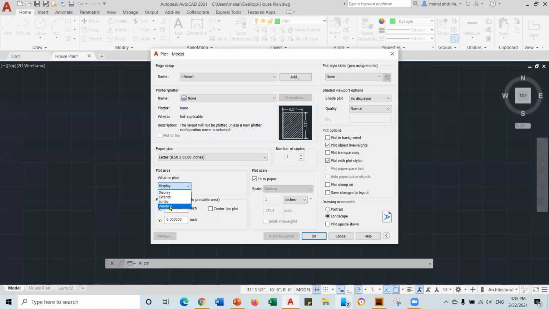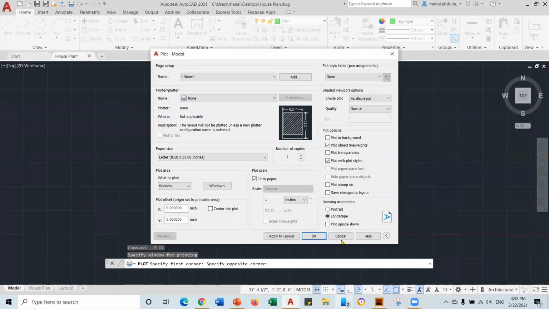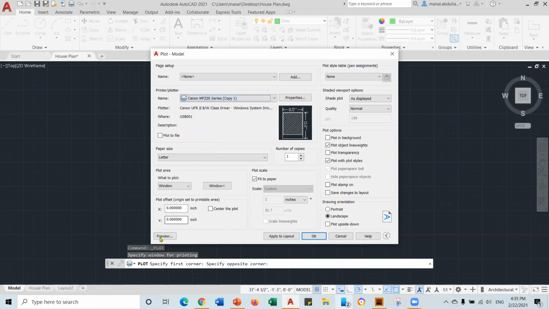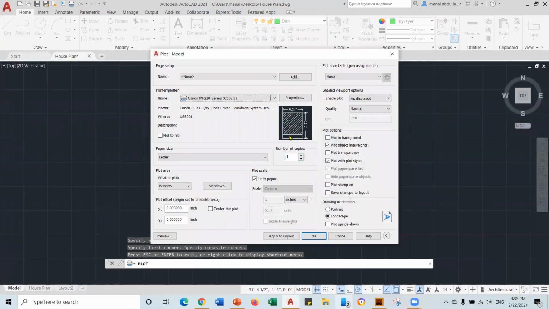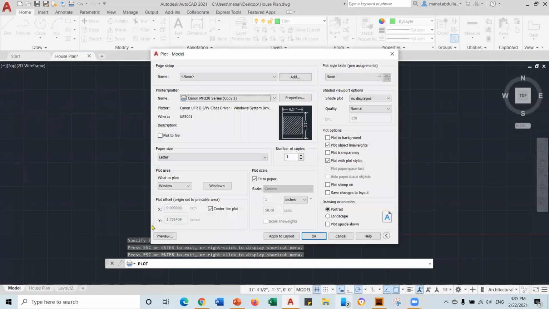for example, if you need to open a window, you can click on window and open the window to the part that you would like to print. And here you need to find your printer. If you don't have a printer, you can choose PDF, or if you have a printer, you choose the printer that you want. Then you can see the preview, and here you go. Also, you can change it to portrait if you need to, and you can center it. Okay, so you can center it, you can change that to portrait, and this is one way of printing.